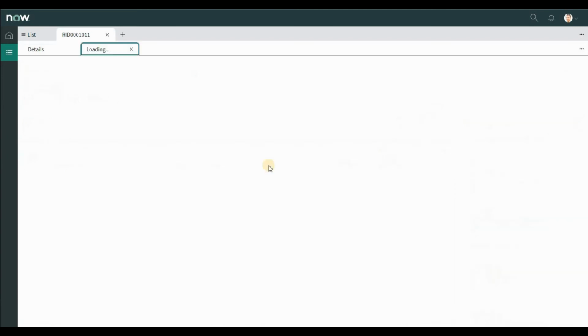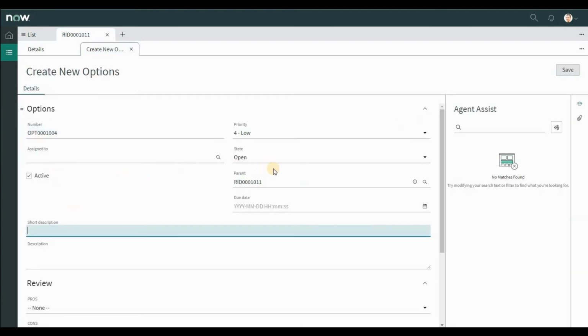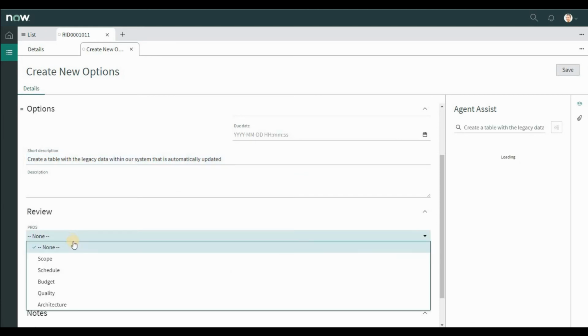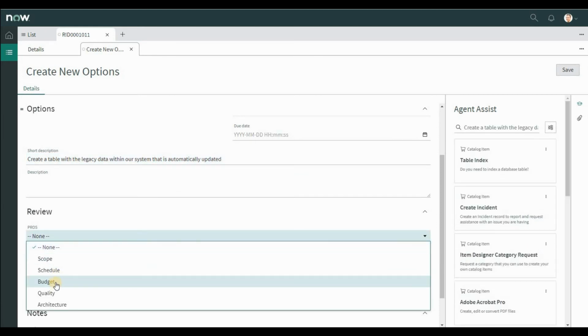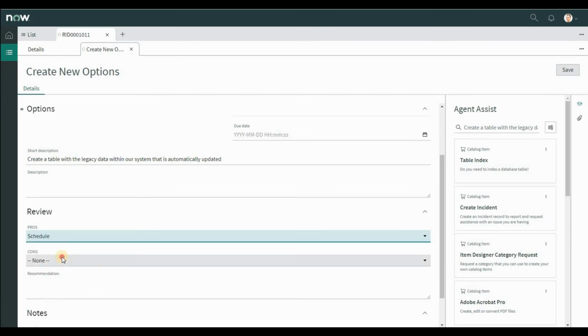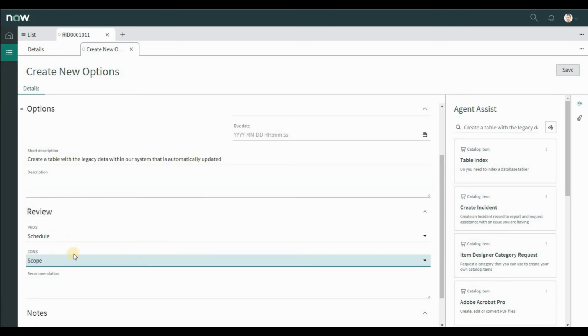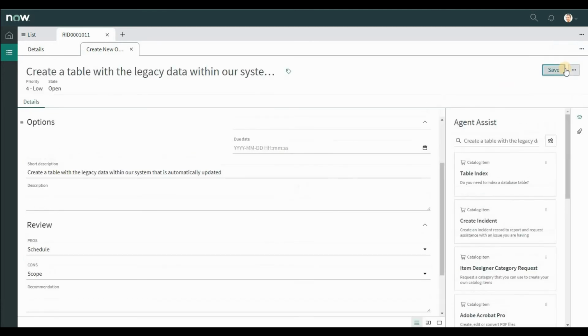And that second option is going to be to create a table with the legacy data within our system that is automatically updated. The pros and the cons to this, again, would affect our schedule, and the cons is it could change our scope a little bit. We're going to go ahead and save that as well.